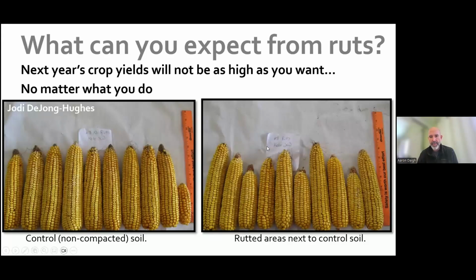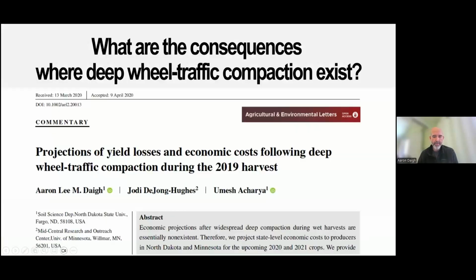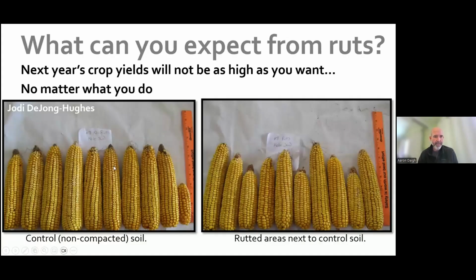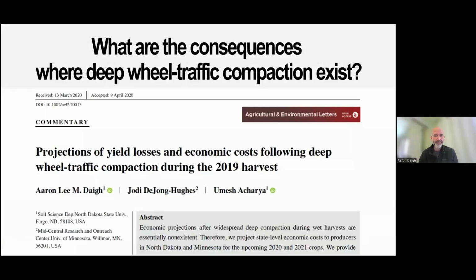Your yield components for grains are going to be shifted and changed. This image on the right side is from a rutted area next to a control soil, where here on the left side is the control soil. So you can see more variable ear lengths in there, and that impacts your yield components.